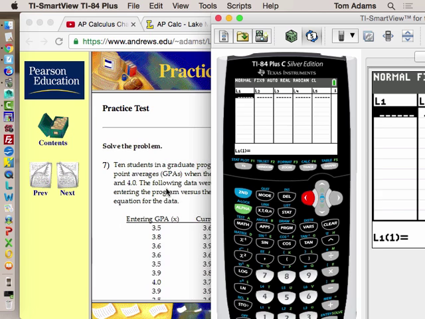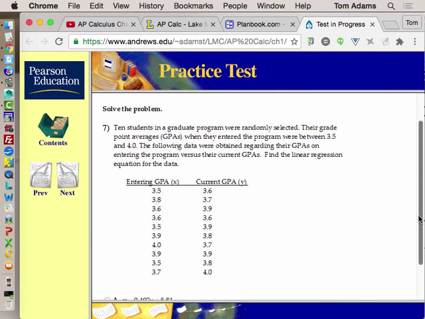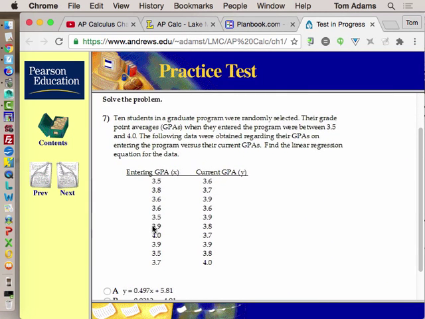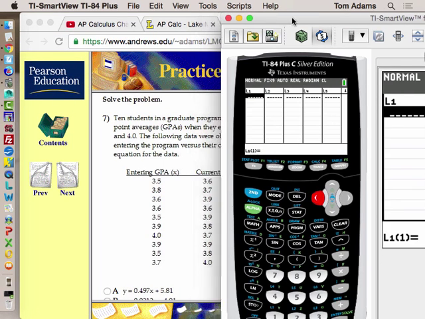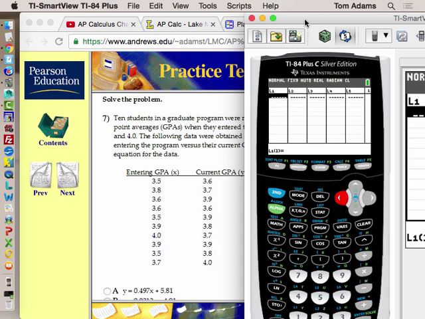Now what I'm going to do is simply enter in my data. These are all my x's and these are all my y's. So the first one is going to be 3.5, 3.8, 3.6, 3.6, 3.5, 3.9, 4.0, 3.9, 3.5, 3.7.